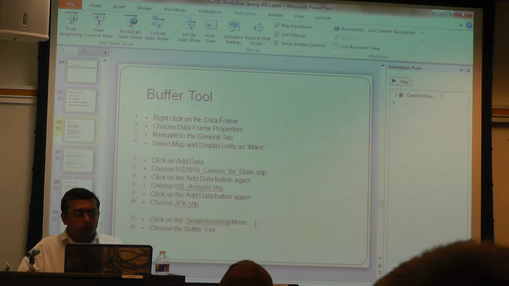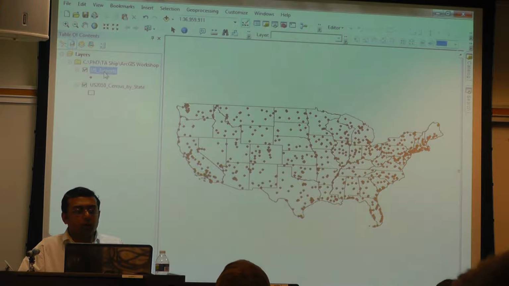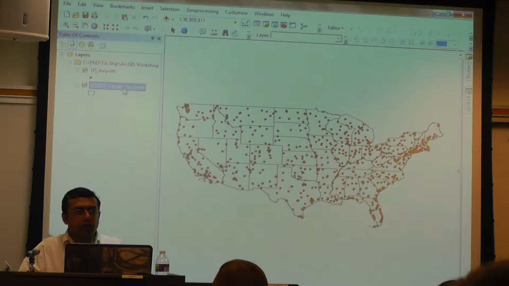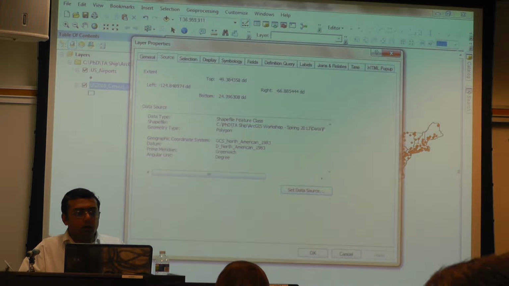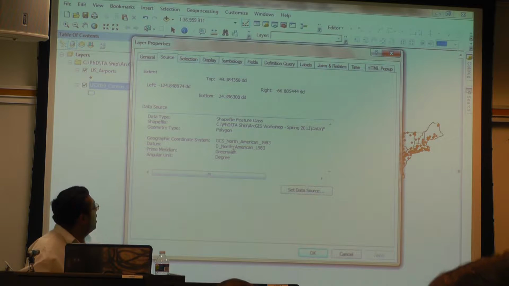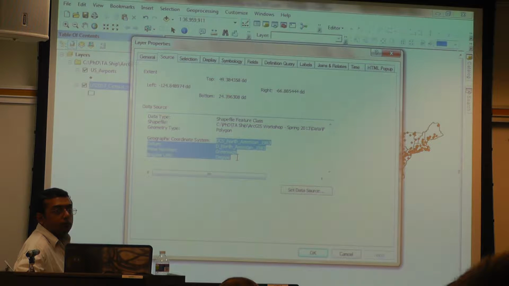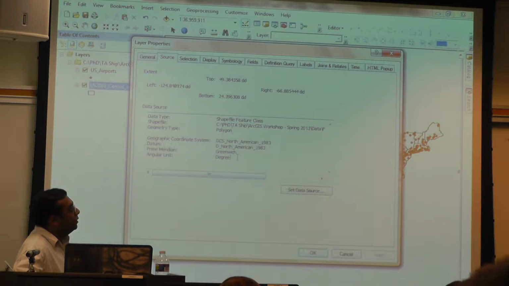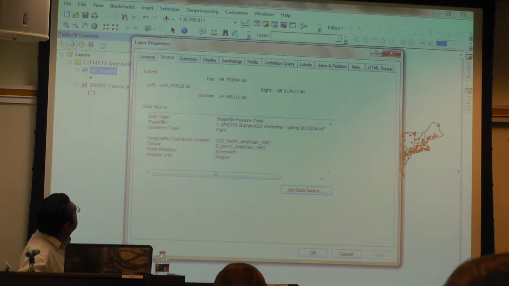Then before we actually do the buffer, I want you to see two things. One is I want you to right click on the US 2010 by state layer over here and choose properties and click on the source tab. So I want you to see that this is where you can see the coordinate system that this particular feature uses. Okay? You can do something similar for the airports also. So if you go to properties and you go to source, you will see that this is where the same thing is stored.